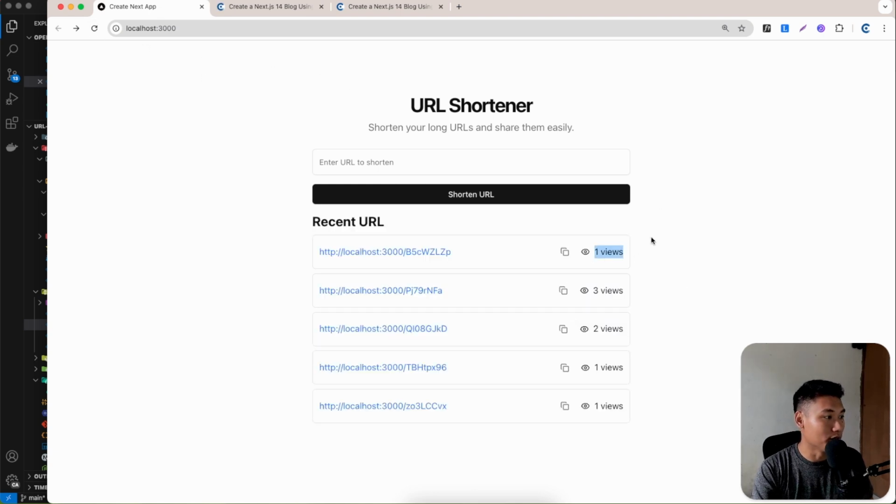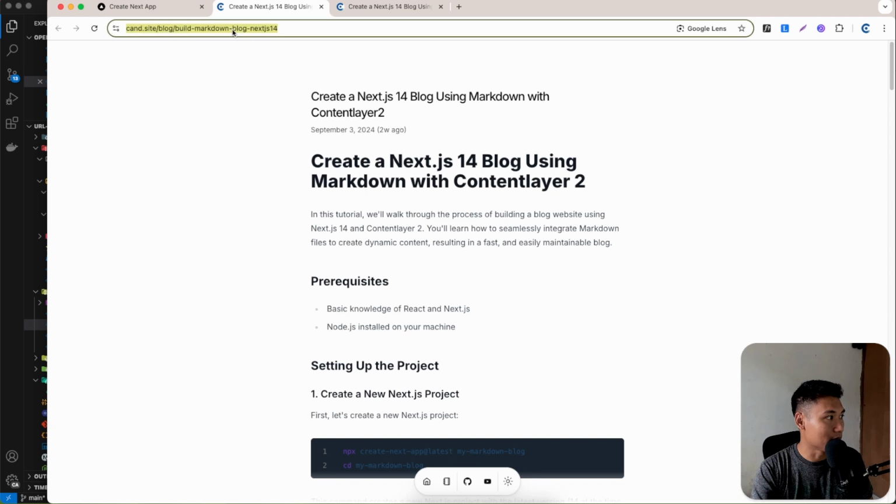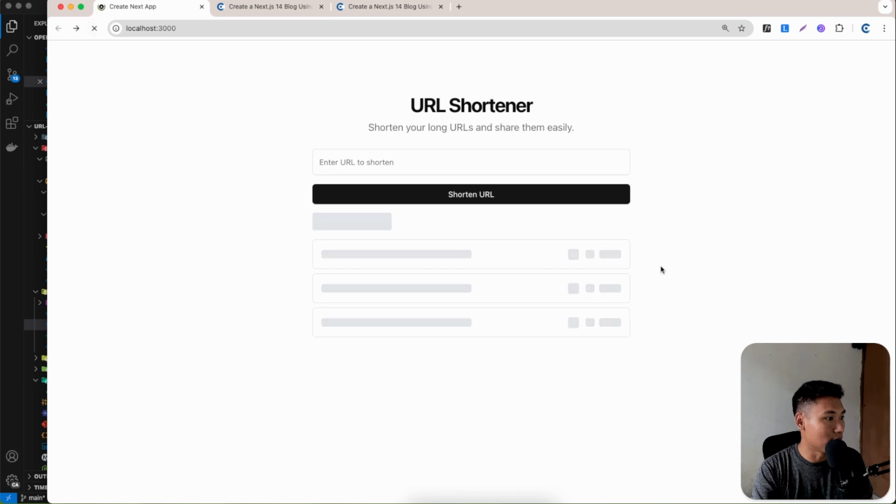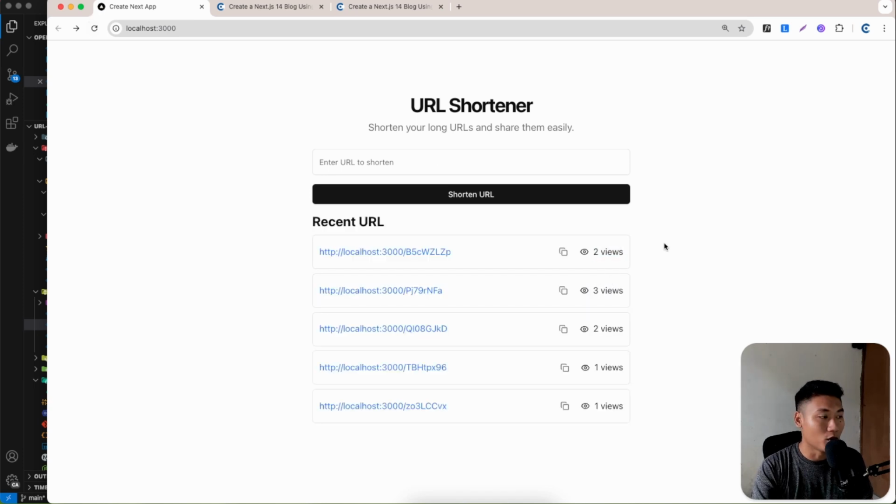Now there is one view. I can copy that again and paste it right here. And now we should see the views be 2. Let's refresh, and 2 views, right? Really simple. We are going to use Next.js 14. We're going to use Prisma and also store the data in PostgreSQL.